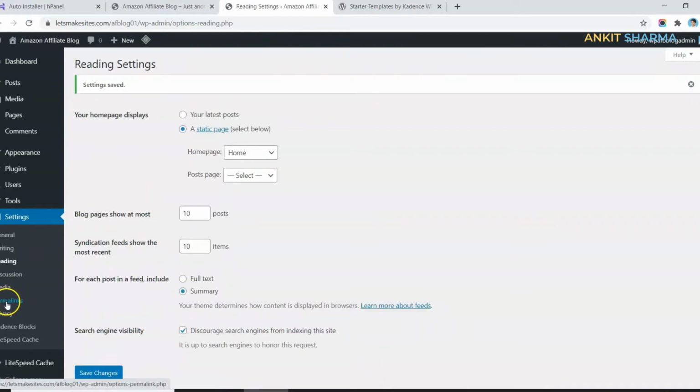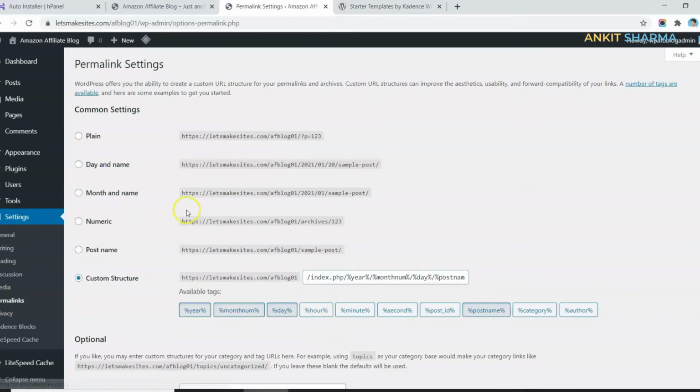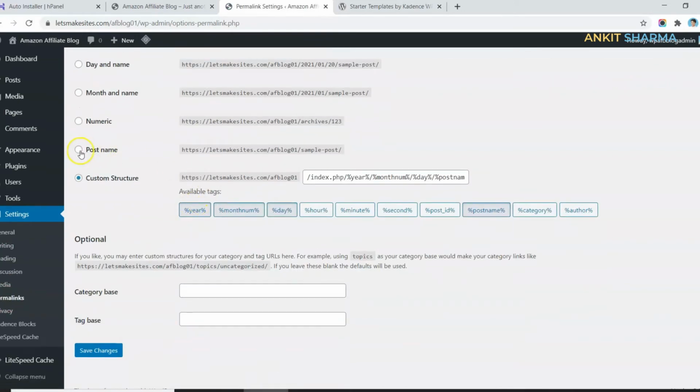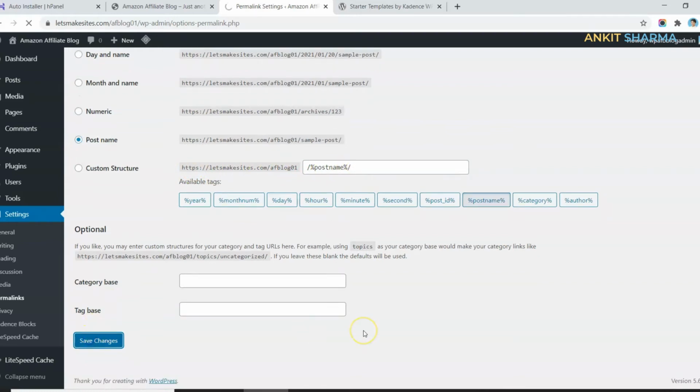Alright, after that we go to permanent links. And from here, we change the post URL to post name. So the URL of all your blogs will be like your website name and the post title. So once that is done, we click on save changes.